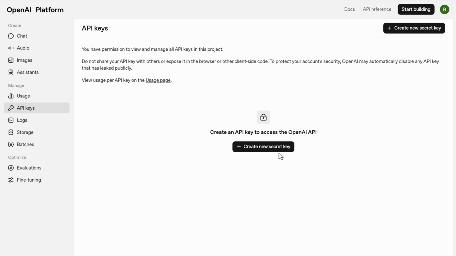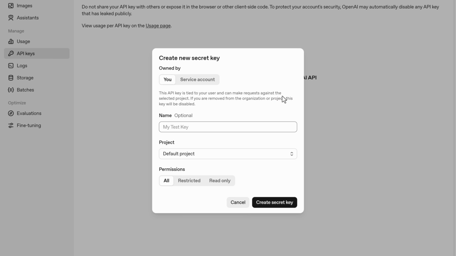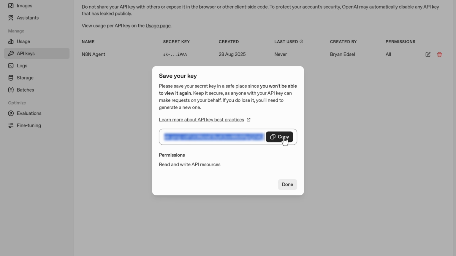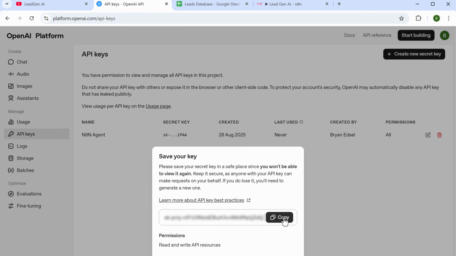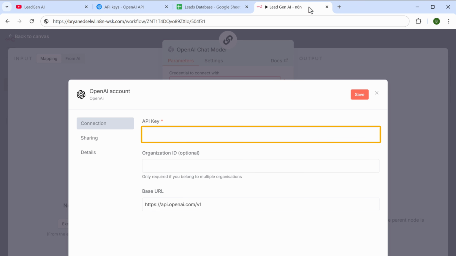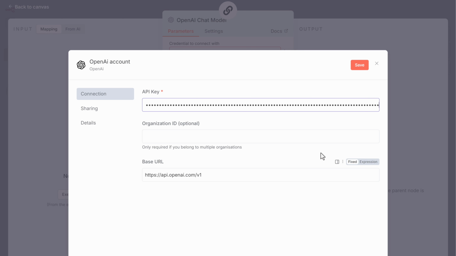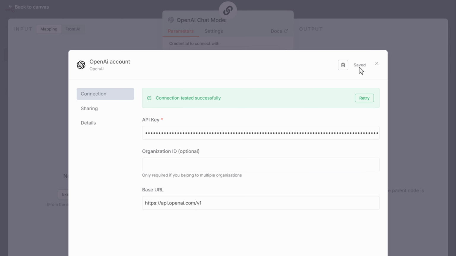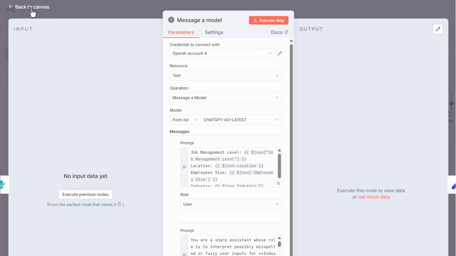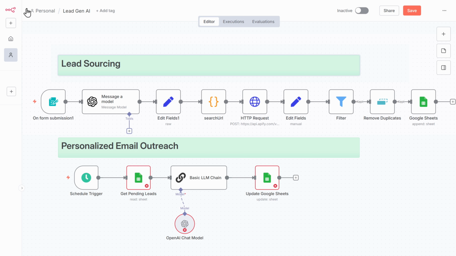Now click here, give your key a name. I'll name this key N8N Agent and click Create Secret Key. Now let's copy this key, go back to N8N, paste your API key into this field. Click Save and close this node. Alright, we have now successfully connected OpenAI to N8N.